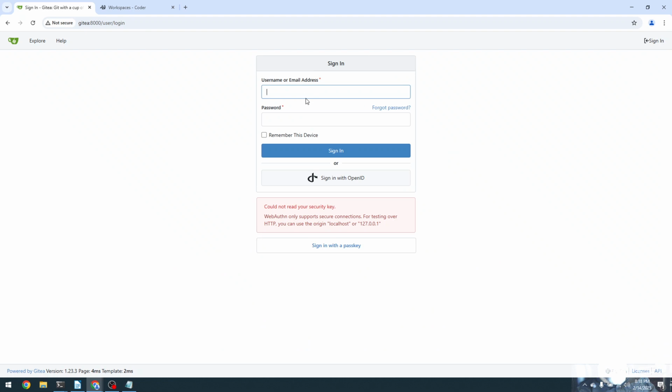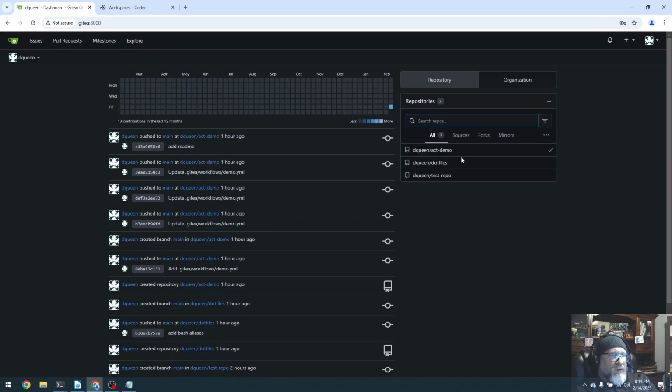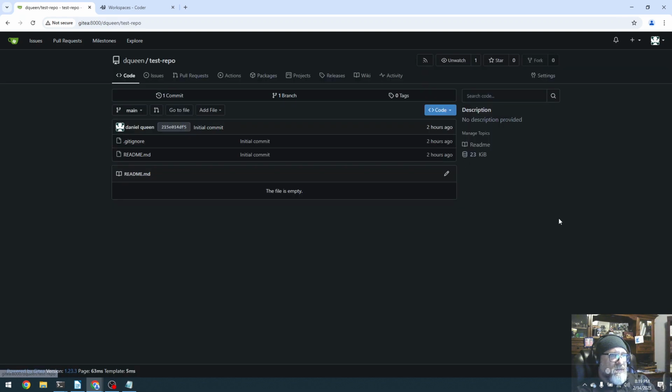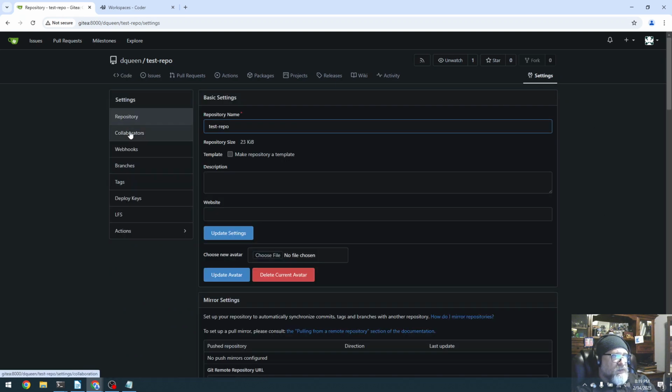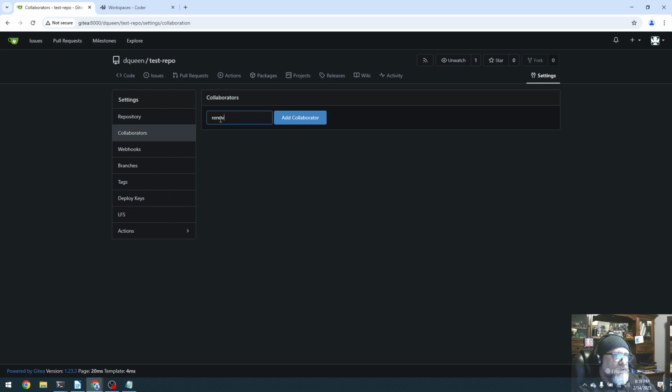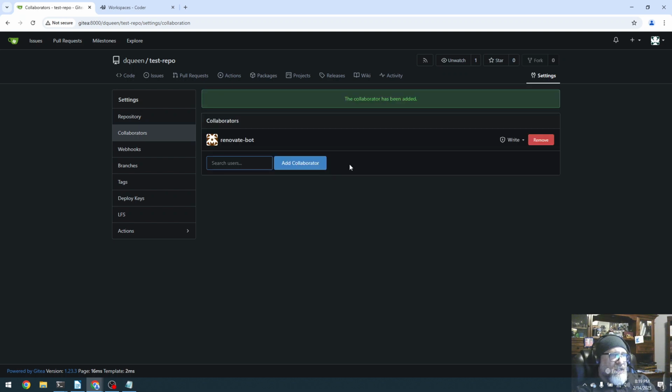Well, actually, what I need to do is, if I'm going to onboard Renovate to actually work on one of my repositories, the only thing I really need to do is go into settings, collaborators, and just add Renovate bot as a collaborator. That way it has write access. I don't want to make it administrator, it doesn't need to do that, but write access is sufficient.